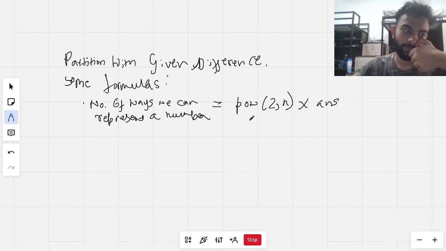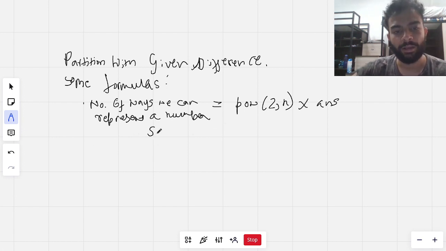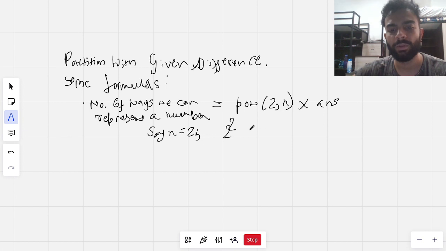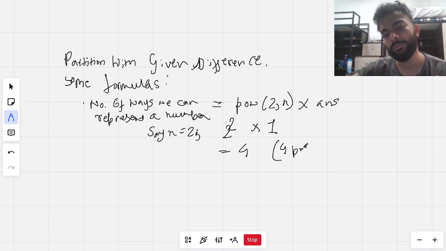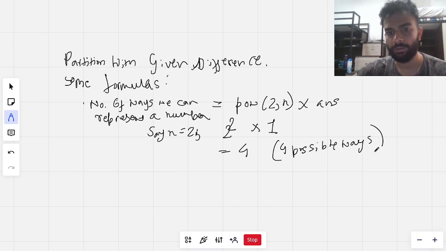Say for example, if the number is 2, say n equals 2, what I can do is 2 to the power of 2, which is 4, times, suppose I have only 1, so I can have 4, which means 4 possible ways.